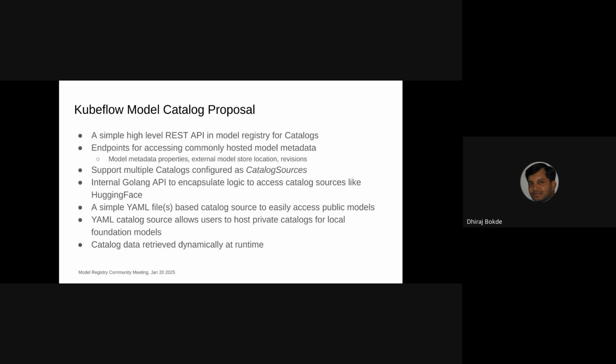We are not thinking of making this a highly pluggable, dynamic architecture to start off the bat. We would like to start simple, keep this a simple Golang API, and implement at least the YAML file-based catalog source to start. Then we'll extend that by adding the capability to search Hugging Face as well, and the ability to do dynamic queries from Hugging Face using its own catalog endpoint API. Right.